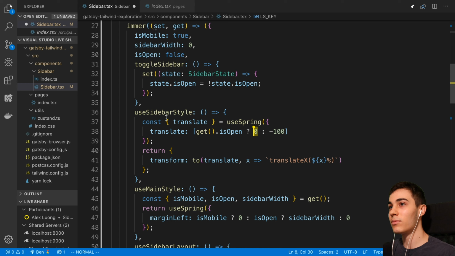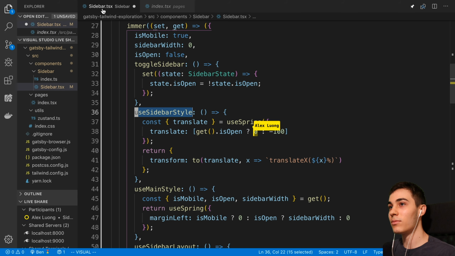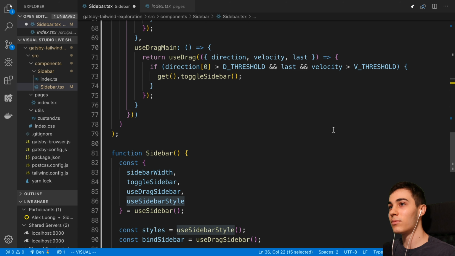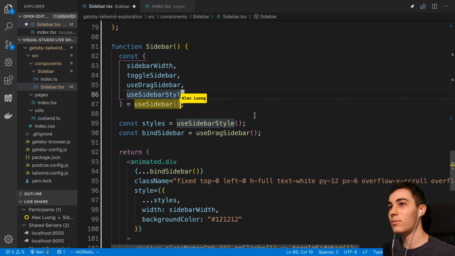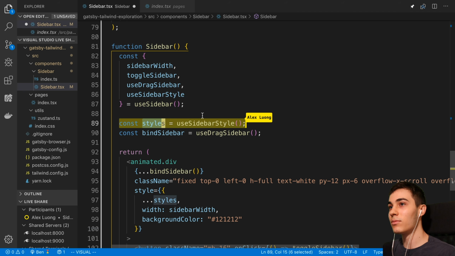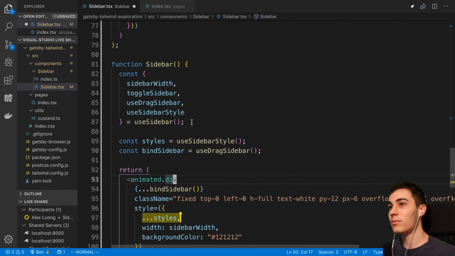Yes. And so you just have to pass it in. Can we see where you're using the useSidebarStyle? Is that in the index page? It's actually inside Sidebar. If you scroll down a little bit, you can see I run the useSidebar hook, and it returns useSidebarStyle, and I run that hook to get the styles, and I destructure it in here. Okay, that's where you pass the styles in. So this animated div is what your actual sidebar is. Yes. Cool.